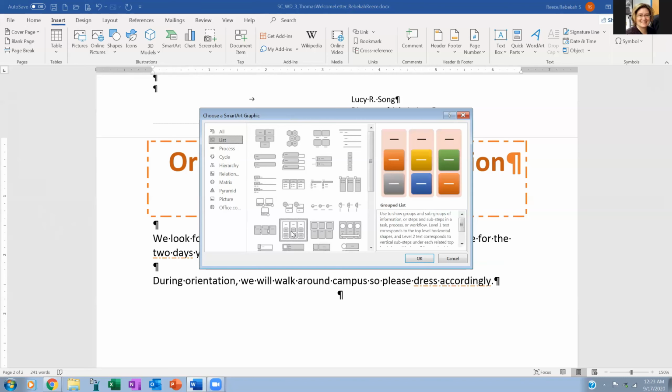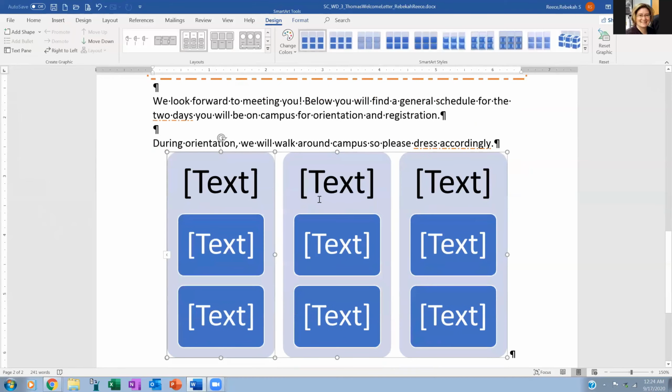So once we find grouped list, we will select that, and it kind of gives you a little preview over here on the right-hand side and a little description. That's what we want. So we'll click the OK button, and you will see now that you have basically three columns with three rows of text. The first row being different than the second two. We know that we are only wanting two columns basically here. So we are going to have to get rid of some of our shapes.